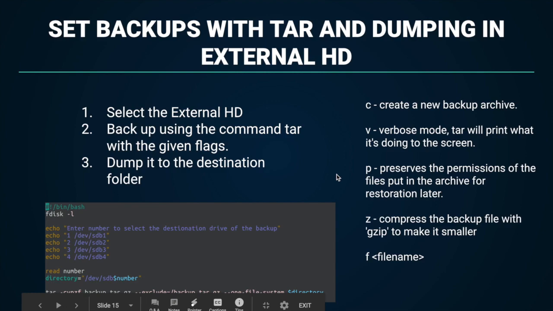And after we get this number, we call the tar command with all the flags initialized. And here are the flags: first, we must create a new backup archive. Then we have the verbose mode so we can view the log, and we preserve the permissions of the same files, and also we compress it to save space, and we specify the file name. In this case, the file name is backup.tar.gz.